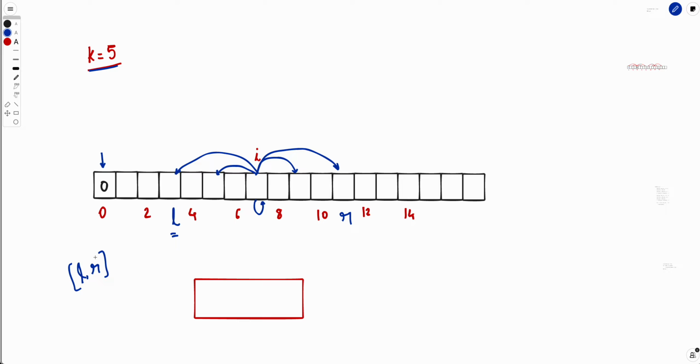Now, what are the values of L and R? Now we need to find out the values of L and R in terms of I. That's what our motive is. Now you can say that the value of L would be the starting point of the smallest range which includes I at the last position. So what would be L? L would simply be I minus k plus 1, right?